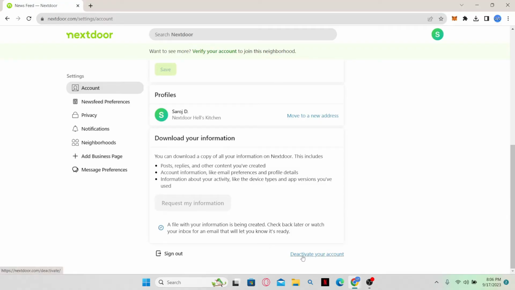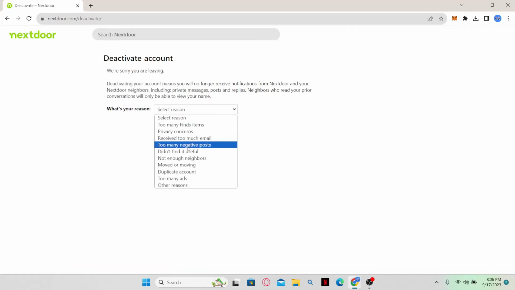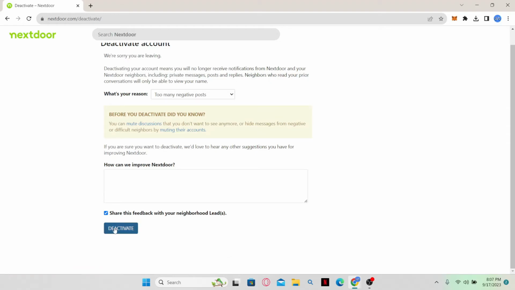account. You can simply go ahead and click on it, and now you will be asked for a reason for deactivating your account. Just go ahead and select any reason and then you will find the deactivate button. You can simply click on it and then you will be asked to verify your identity by entering your password. Just type in your password and complete the verification and then your account will be deactivated.